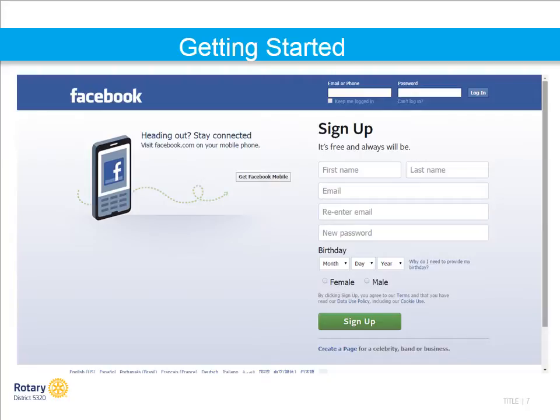Now, you do not have to display your birthday to the world. You can keep it private off of your personal profile page. On my own page, it indicates my birth date, but not the year I was born, so that I can maintain the illusion, at least for me, that I am forever young. And then also provide to them, for demographic purposes, whether you're male or female, and click the green sign up button.